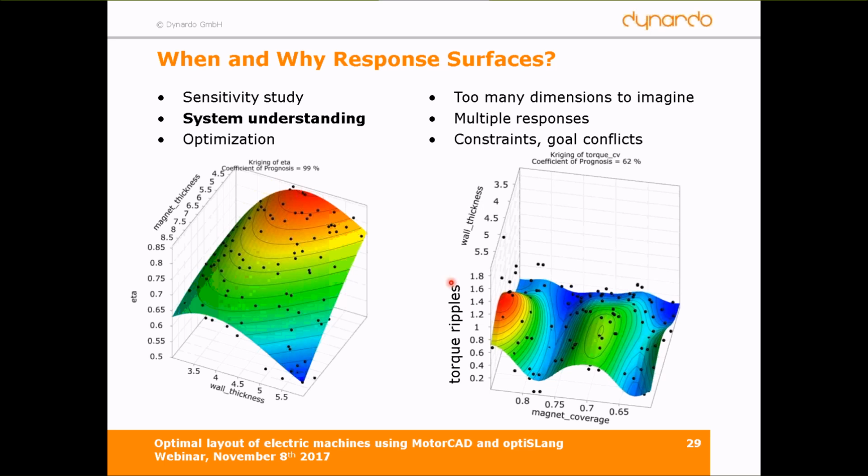It gets particularly interesting if you have a quantity which reacts with more nonlinearity, for example, torque ripples here. That was an analysis of an old permanent magnet brush commutated motor. Here there is a lot of nonlinearity. There are local minima of torque ripples if you're varying the magnet coverage. And then it gets really interesting if you have local optima and lots of responses.